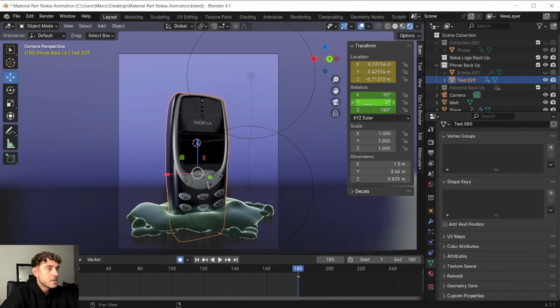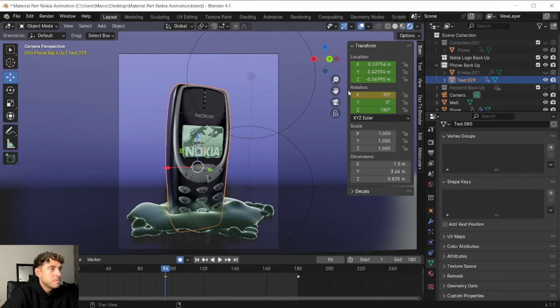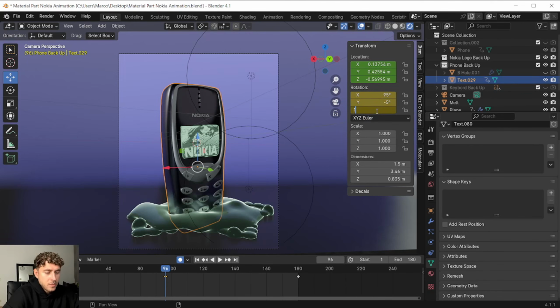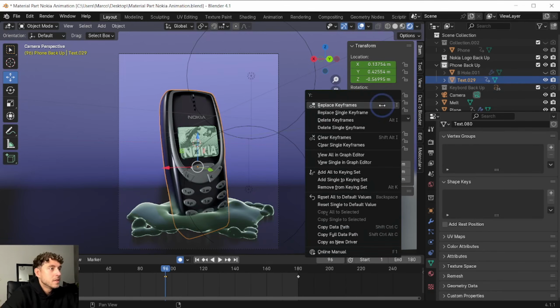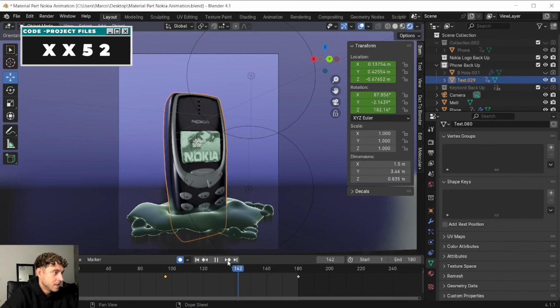We can also use the same keyframe. Alright, and now put the animation slider to the middle of the animation and change rotation values by 5, but you have to see what looks the best. That looks good. And replace keyframe, and now you have also the rotation here.